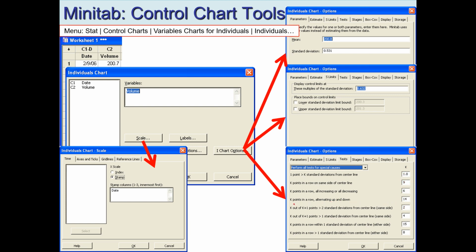This was a weird one. K points in a row, alternating up and down. Maybe your process is susceptible to that, but this would be up and down 14 times. So is that random? This is just trying to find things that are not random. This one is k out of k plus 1 points greater than 2 standard deviations on the same side. So, you just got a bunch of different tests that you could run.